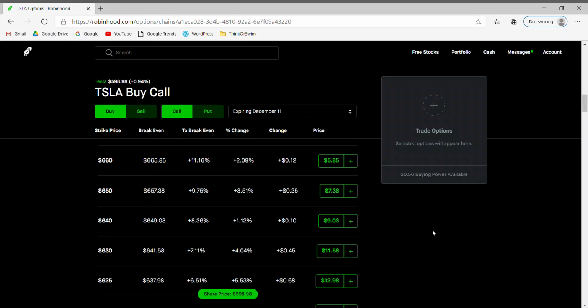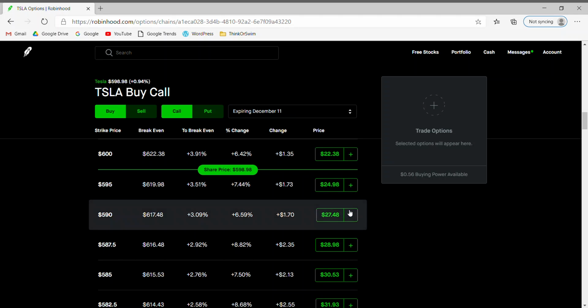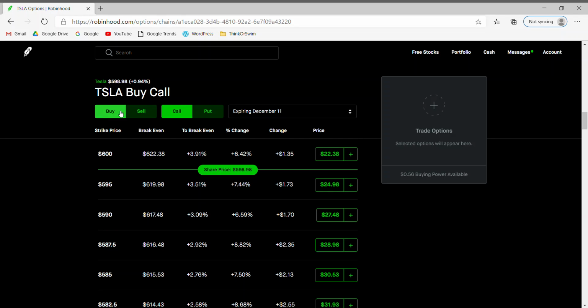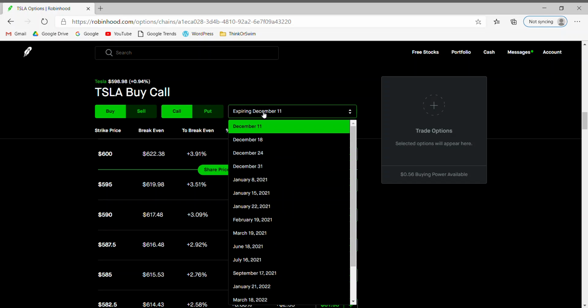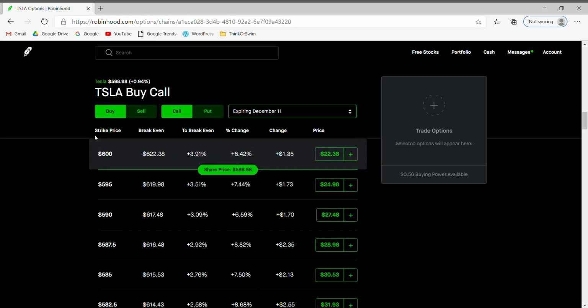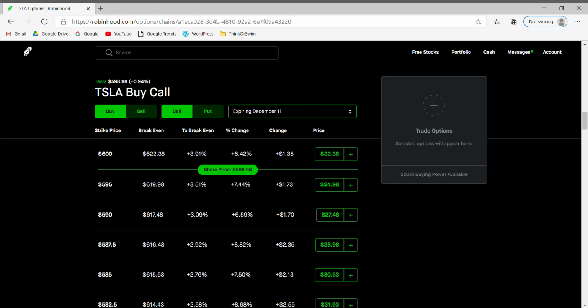And then if you are an options trader or you want to learn options, they have that on Robinhood. So I believe you have to have a certain level of Robinhood to do certain more advanced things, but I believe option trading is open for everybody, but I'm not 100% sure on that. I'm pretty sure it is though. But you can buy and sell calls and puts here. You got your expiration dates up here, and then you got all the good information.